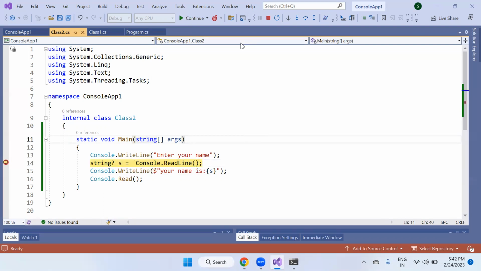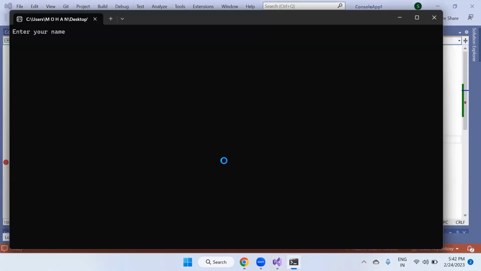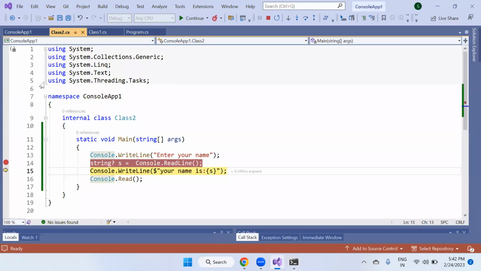Sir, how can I enter the value at runtime after keeping the breakpoint? I strongly recommend you hit the function key plus F11. If you want to move line by line in execution, hit function key plus F11. Let me hit it. It will go to the next line. When the next line is executing, the output window is asking to enter your name. I'm giving my name as Mohan. The moment we press enter, that Mohan value is stored into the s variable. When we keep the mouse pointer on s, it is showing the Mohan value. And here also, when we place the mouse pointer on s, it is showing the Mohan value.